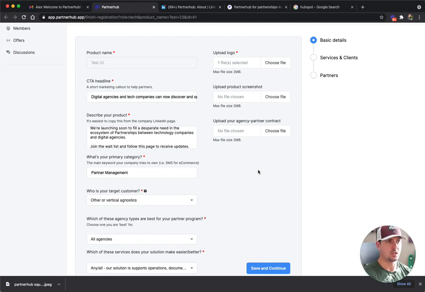Now, product screenshots and your partner contract. This is when you would like to show your partner contract to agencies while they're vetting your program. The reason some people do this is because your partner contract terms explicitly state only certain types of agencies can be in your program, and you want to show that off so that you don't get a bunch of requests that are not a fit. That can help with qualification purposes.